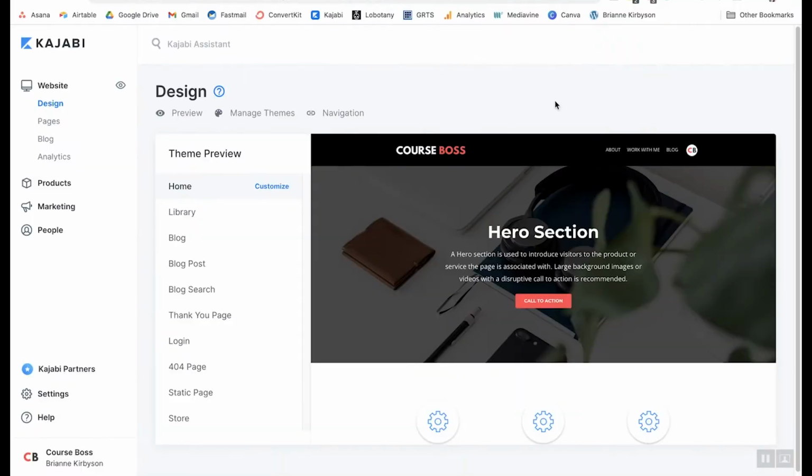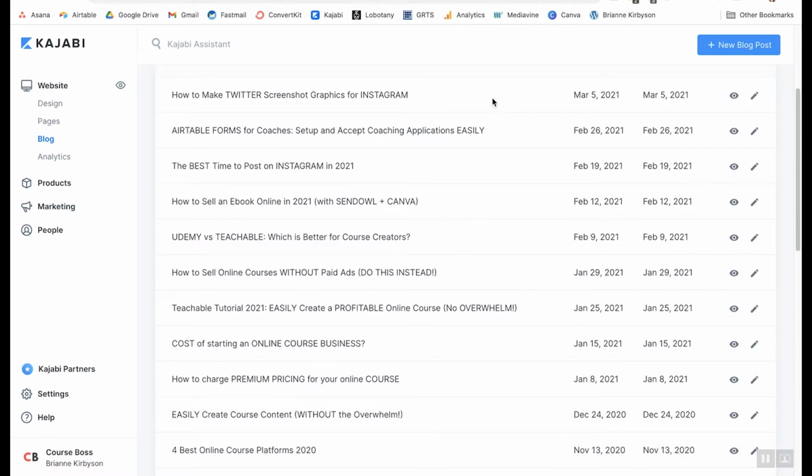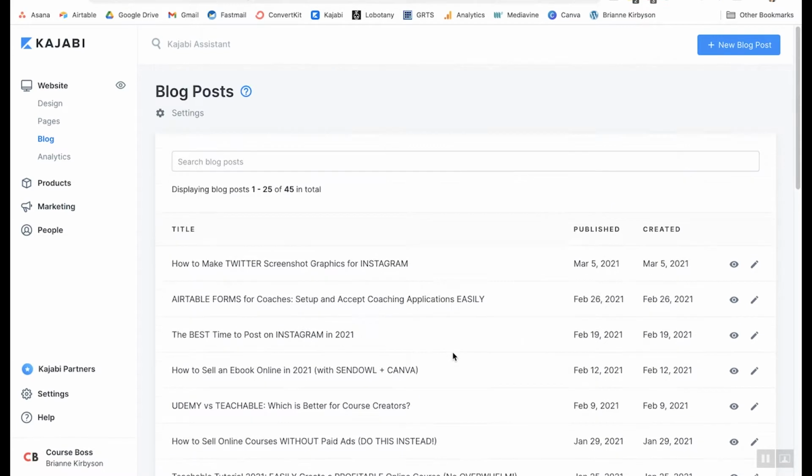All right, so let's get your blog set up. Once you log into Kajabi, you want to go on over to website, and then underneath website, you go to blog. And this is where all of your blog posts will live. When you haven't set up your blog yet, there won't be anything here. But for me, I have all of the blog posts I've published so far.